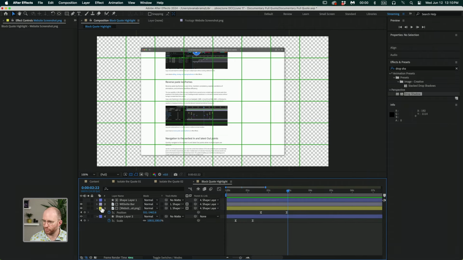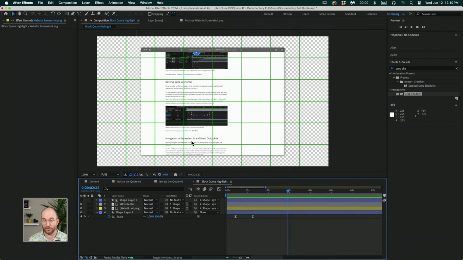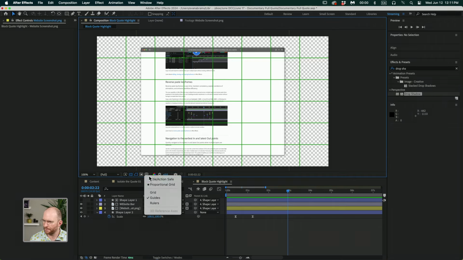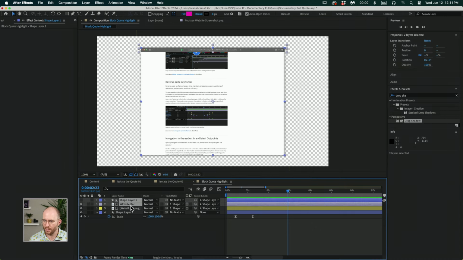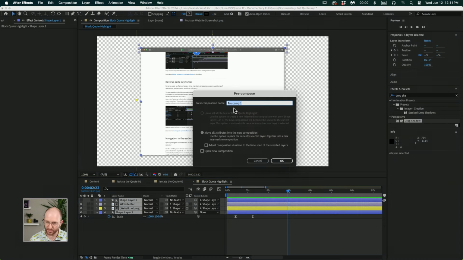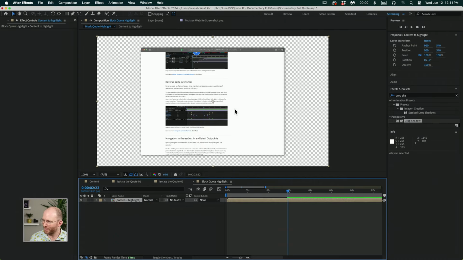We've got the quote showing up. That's looking good. We now want to pop that forward. And in order to do that, I would recommend we pre-compose this object. So let's select all of these layers, Command-Shift-C, and let's call this content to highlight. Call it whatever you like. This is what I'm going to call it because we're just teaching the thing. So I'm going to hit OK on that.